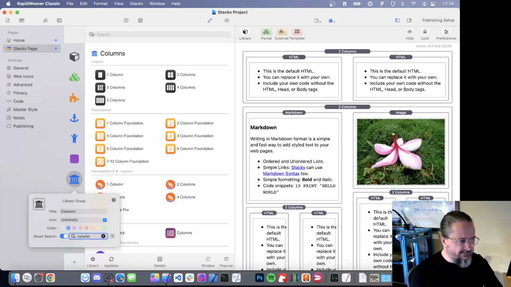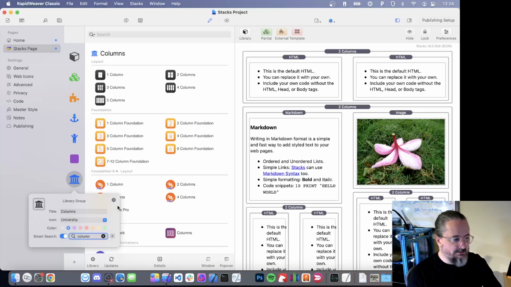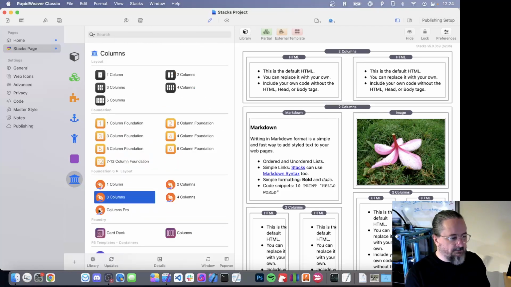So, column. If I search for columns with the S, then I lose out on one column stack, so I'll just keep it to column. And you notice the stacks that appear in my group dynamically update as I'm typing, so I know exactly what I'm going to get. That's pretty good. We can also, since we're going to use this custom group all the time, drag it right to where we want it to go. I'm going to put it right here next to the top.